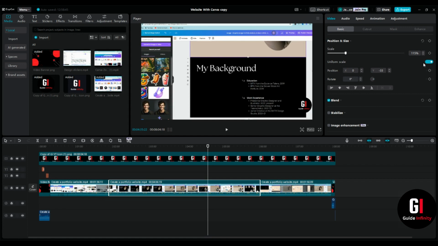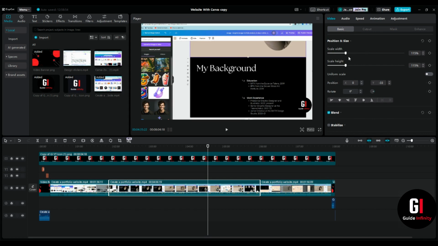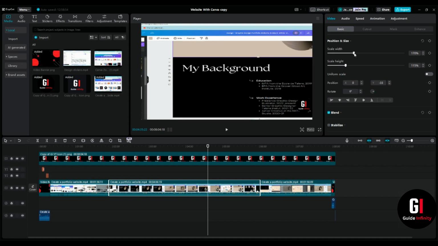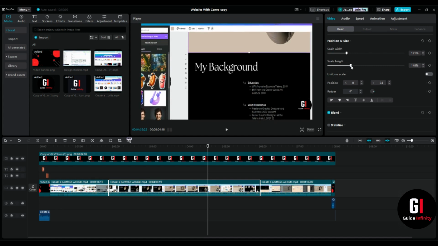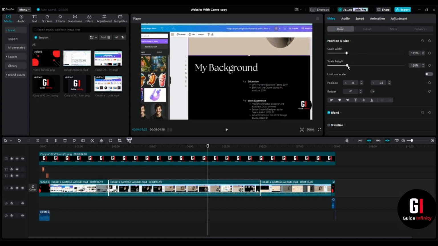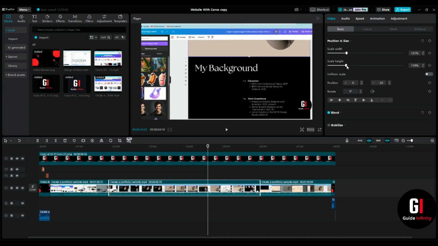That is currently turned on. If you turn it off, you then have the option to scale the width on its own or the height on its own. So if you press on this little white button here and drag it, as you can see, we are making that width wider without it affecting the height. And then if we do the height, you can see there that we are affecting that height without the width. So that only works with that uniform scale option off. So I'm just going to turn it back on again.